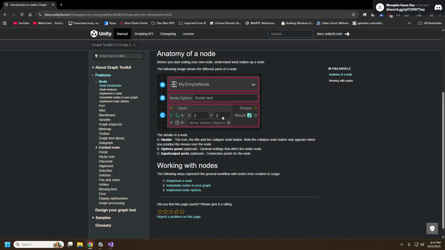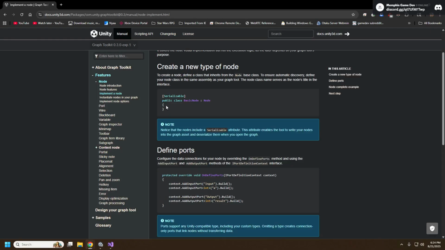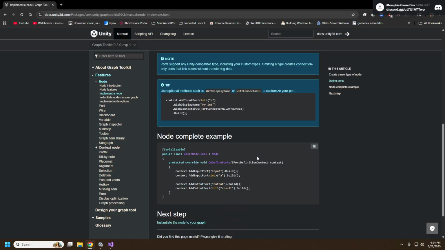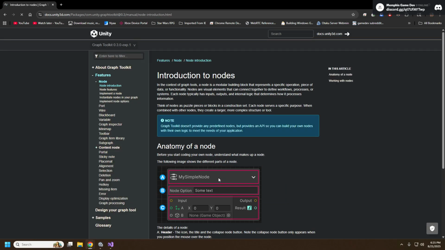And nodes support all of the basic Unity types, and also you can create your own component types for this as well. Our node ports implement code. We'll go over the code in just a second, but basically it is a node abstract class that you can implement in order to define your different ports for inputs and outputs. Same for our options here. And you have your basic node, which kind of looks like this.